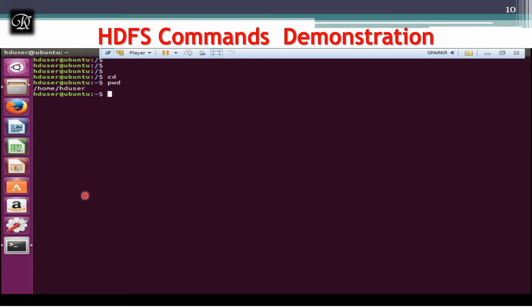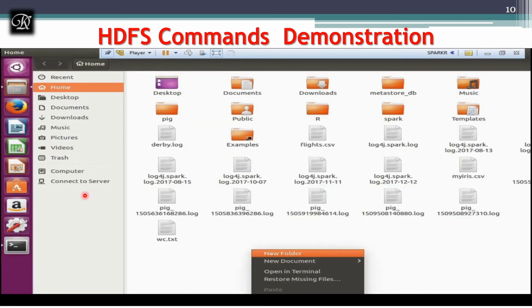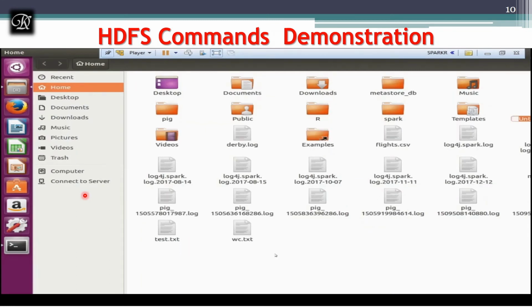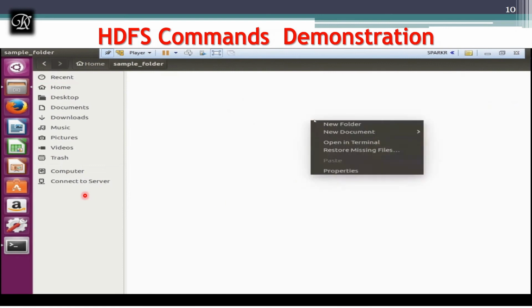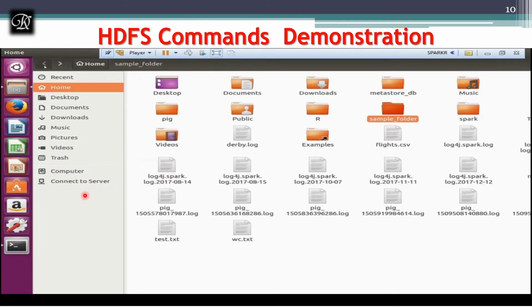And in our normal operating system, if you are interested in creating a folder, we can directly use the mouse, right click, and bring those folders over here. Right now you can check I have created a folder called sample folder, where I'm going to create a simple document, a text file. This is how we can create in our normal file system. This is not possible with the Hadoop file system, that is the HDFS file system.